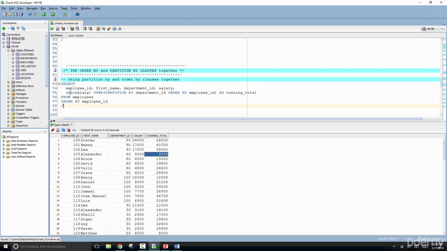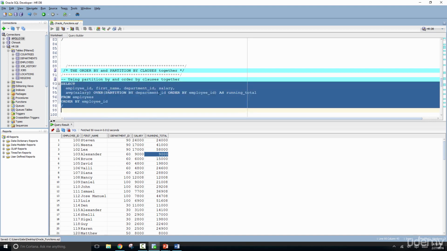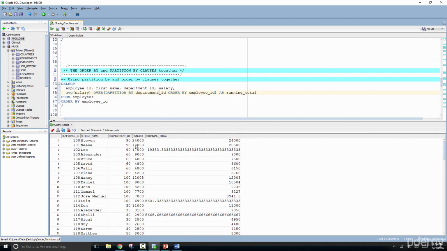Of course, I said before that these functions can always change. So if you wanted to see the average instead of the sum, you could easily do the average there and replace that statement, and you would see the running average instead of the running total. So whatever function you call here will be applied over whatever partition you are specifying within your partition clause and ordered by the order field.